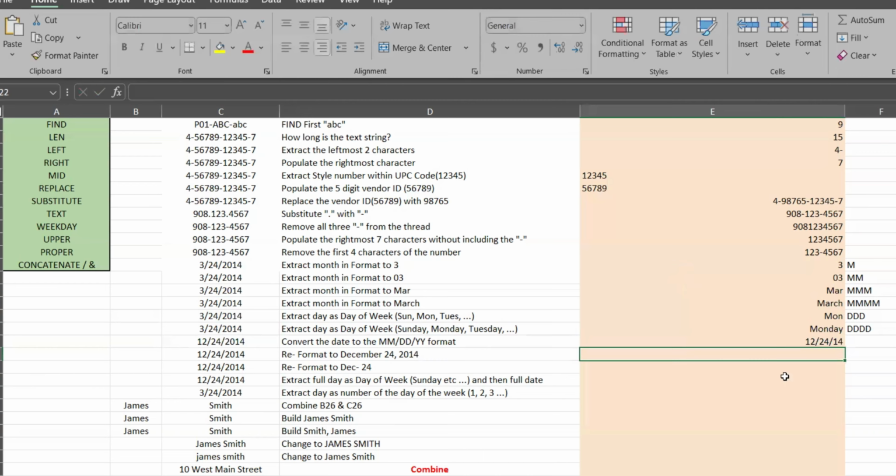And we get 12/24/2014. Excel understands the slashes, and it also understands that YY is going to pull the year in 2 digits, MM is going to pull the month in 2 digits, and DD is going to pull the date in 2 digits. And the order you do it is the order it shows up. Pretty straightforward. Next, we are being asked to reformat the date to December 24, 2014.